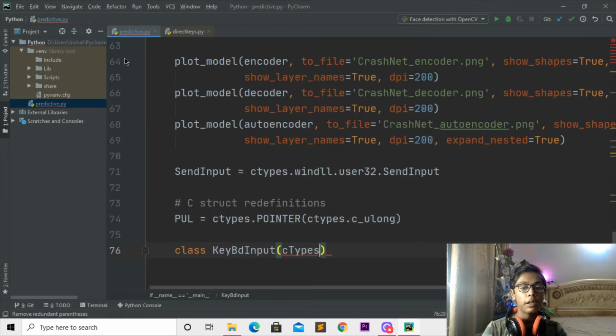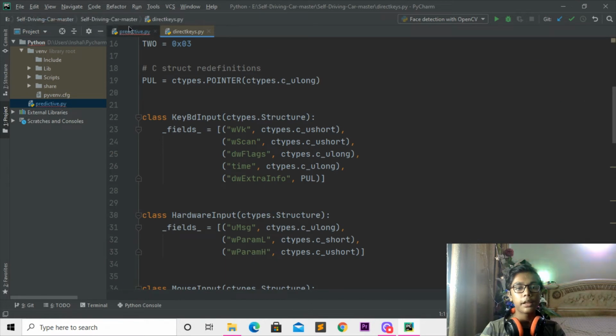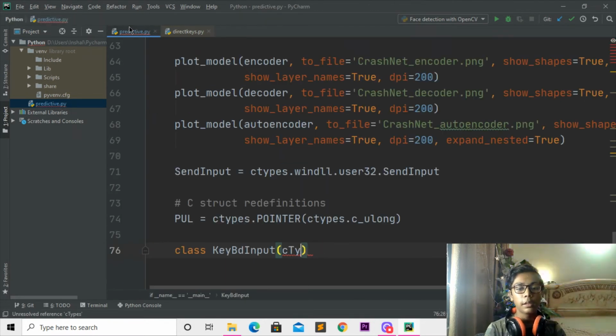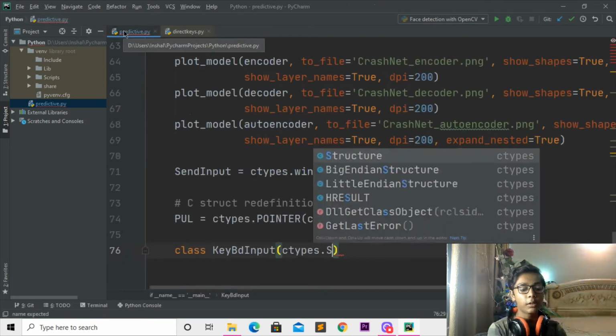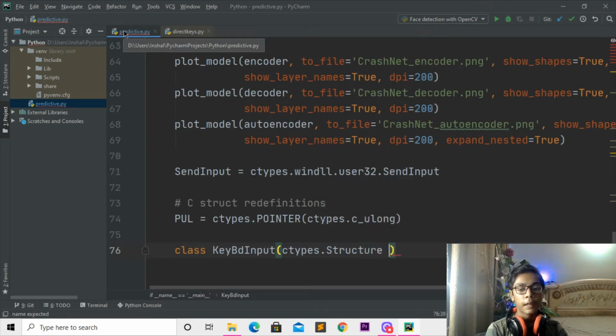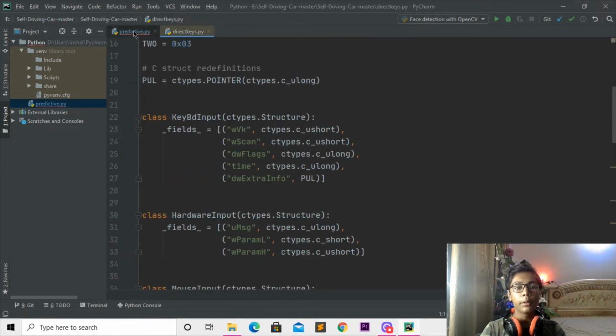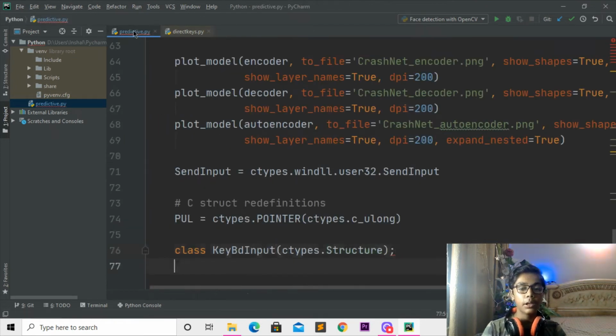So when you're done with that, now I'll be just coming and then I'll be doing one thing now. Here I'll be writing ctypes again. Then here I'll be writing dot, and here I'll be just changing that to like Structure. So here when you've done that, I'll be now coming here and you can see this then semicolon. So here I'll be simply writing that and coming underneath.